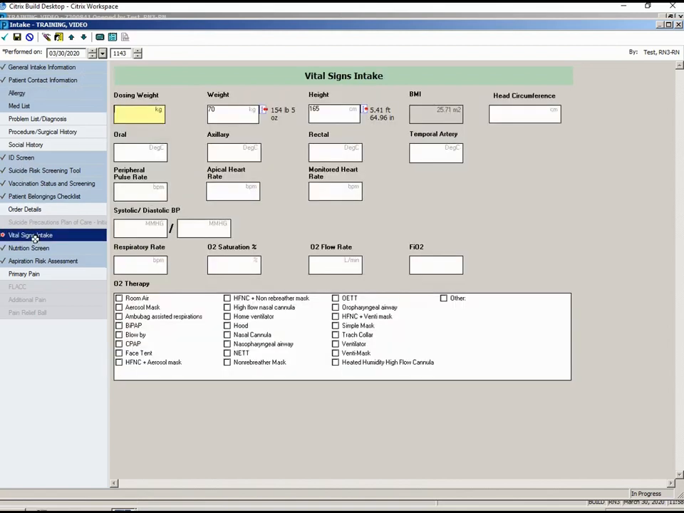Height, weight, and dosing weight are completed in the vital signs section of the intake form. On admission, weight and dosing weight would be the same. However, there may be a point during the patient's hospital stay that the provider places a dosing weight update order. He may want one of 3 options designated in his order.